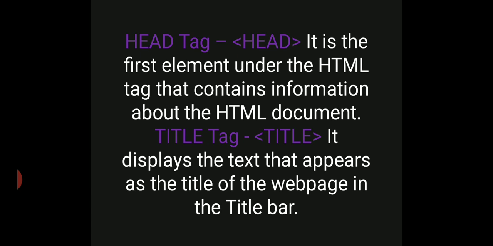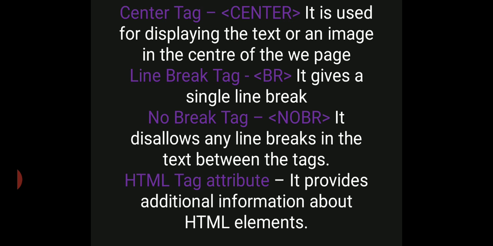Then the head tag. It is the first element under the HTML tag and contains information about the HTML document. If you have to define a title, you use the head tag enclosing the title tag. The title tag displays the text that appears as the title of the web page in the title bar. So the title tag is enclosed in the head tag to give the title of the document.